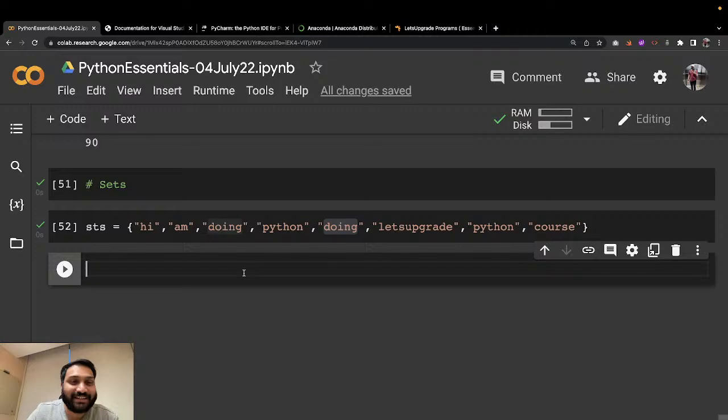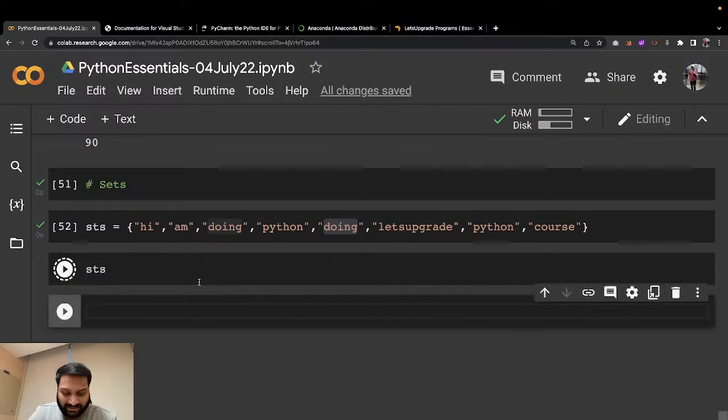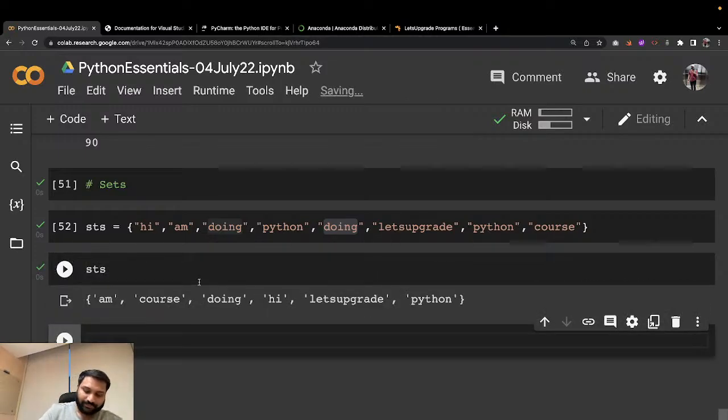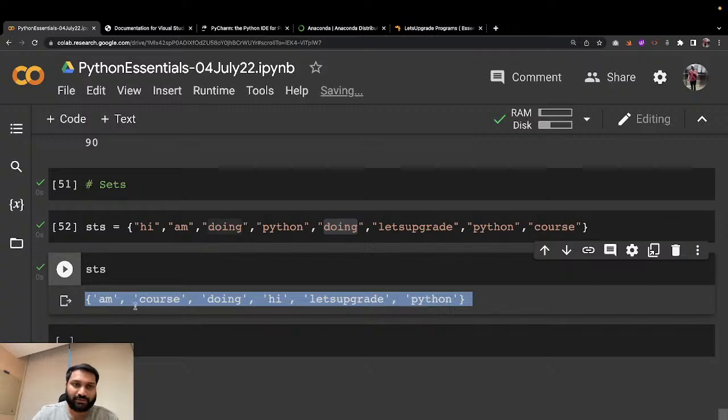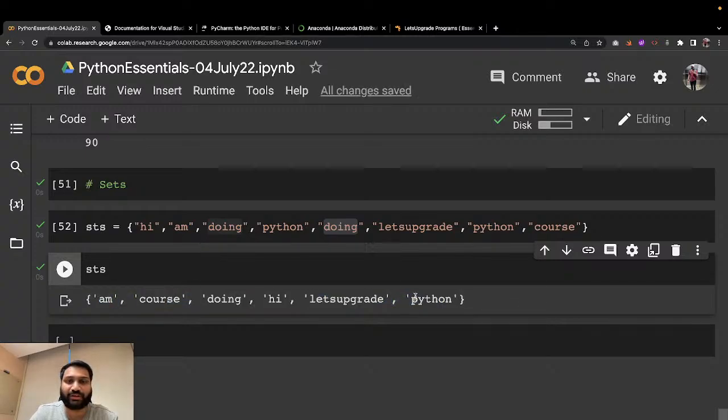So like some sentence you have written. When you do STS, you will use this. See what you are seeing, it's unordered. You are not seeing everything as ordered. These all are unordered.